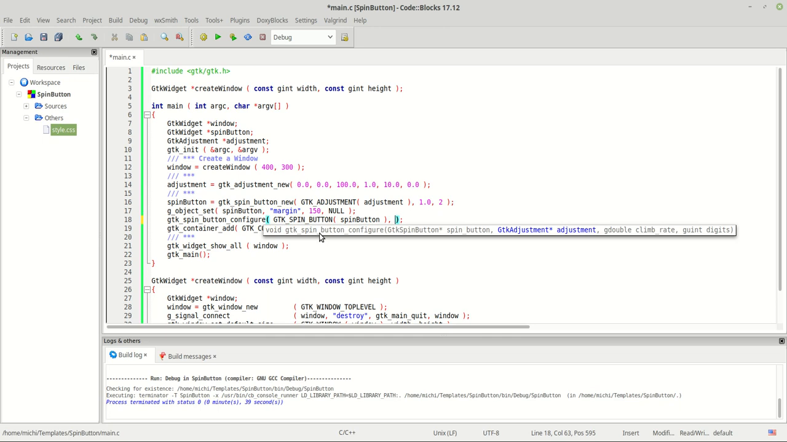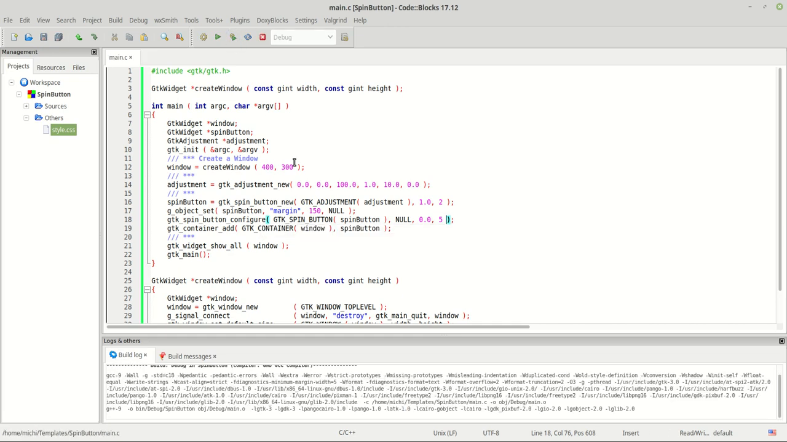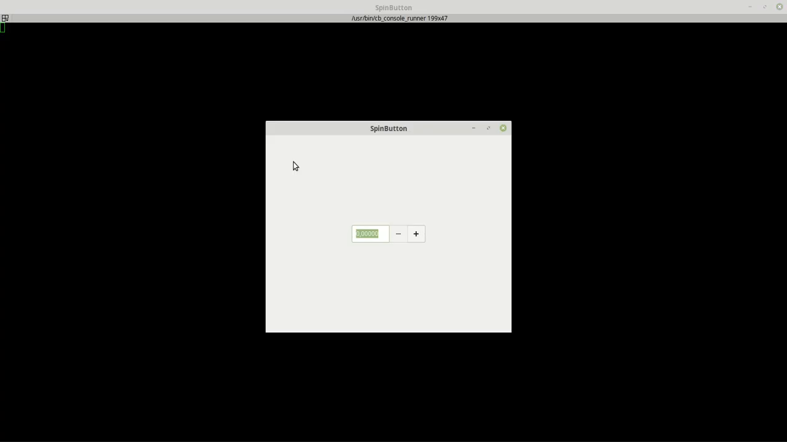Okay, the second is adjustment, which is null. The third one is the climb rate. I will set it to 0, and the last one will be our digits, which I will set this time to 5. Now I will run the program, and as you can see, the changes are here. We have those 5 digits and so on.